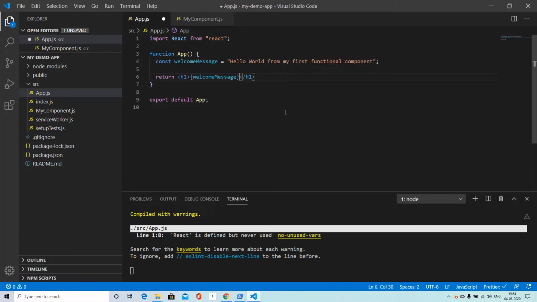So you might wonder, what is a JSX? JSX is just a way for React to glue the HTML along with the JavaScript variables that you might have in your application. And in this case, we have h1 tag that is basically rendering the welcome message. Let's save it and see it in action.